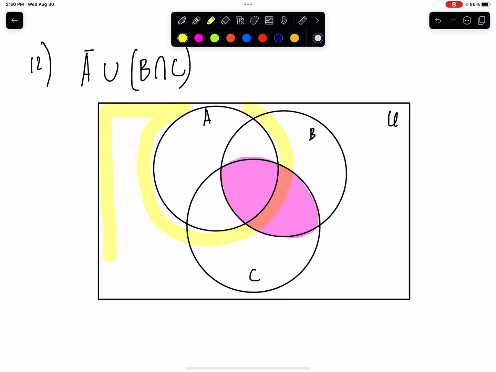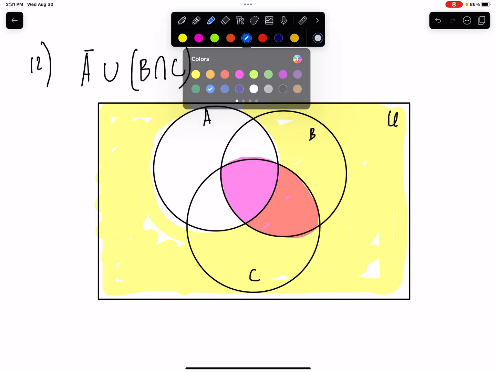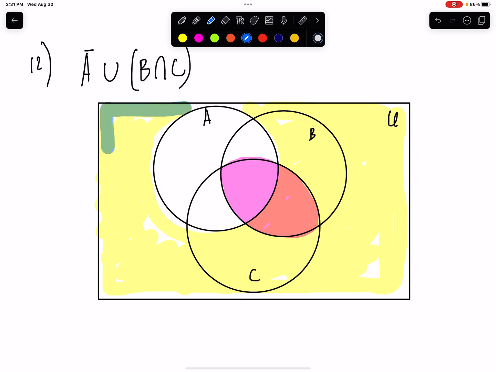I'm just going to give a super rough shade here, because that's not going to end up in my final result anyway. So A complement is outside of A, right? Right there. Okay, but I'm taking a union, right? Union means as long as you have any shading of any sort, you're going to be in the final result. So I'm going to shade the final result in blue. Final result is anything that has any kind of shading so far.